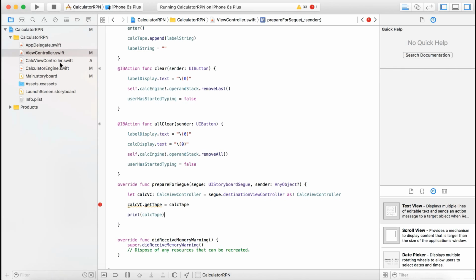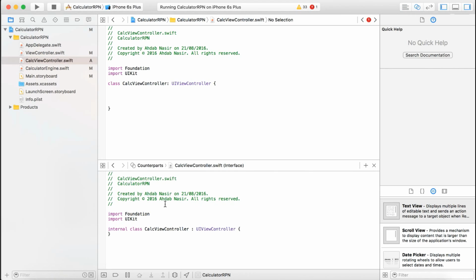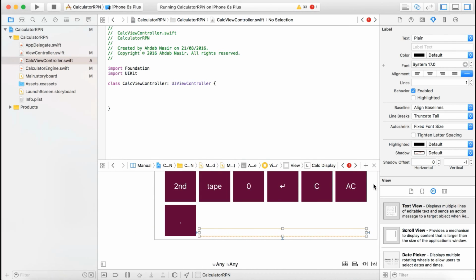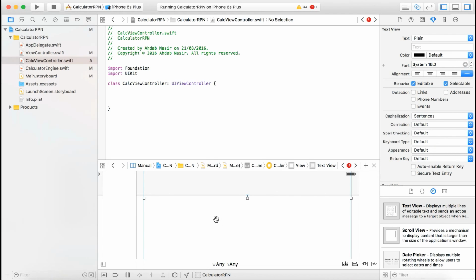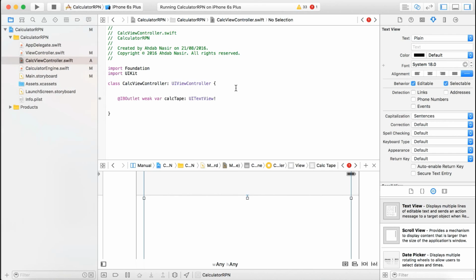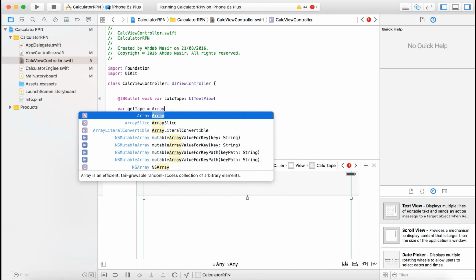So first of all, I'm just going to go back to the calc view controller, and we're going to split the screen in half. Okay, we're going to make this in the storyboard. And what I'm just going to do first of all, I'm just going to go here, and I'm going to control drag, and I'm just going to name this calc tape. And so UI text view, I'm going to have it as an outlet. I'm then going to create the variable get tape, which of course will be an array of strings. We're going to pass it on.